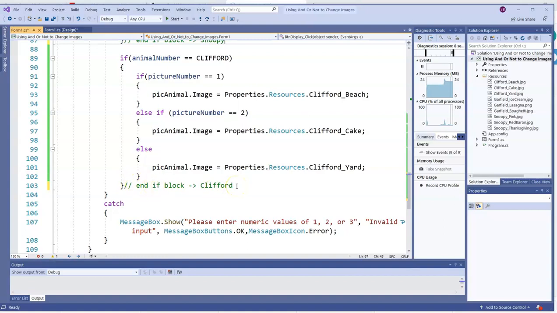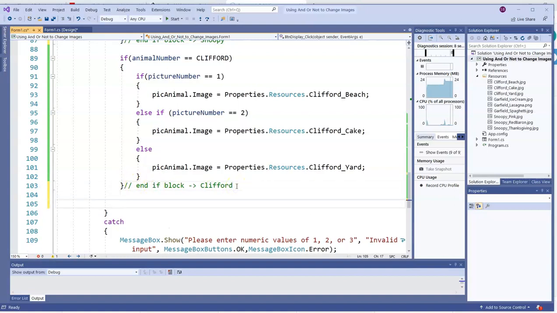So you can pause the video, give yourself a little space after Clifford here, and you get Garfield to show up with 3 different images.